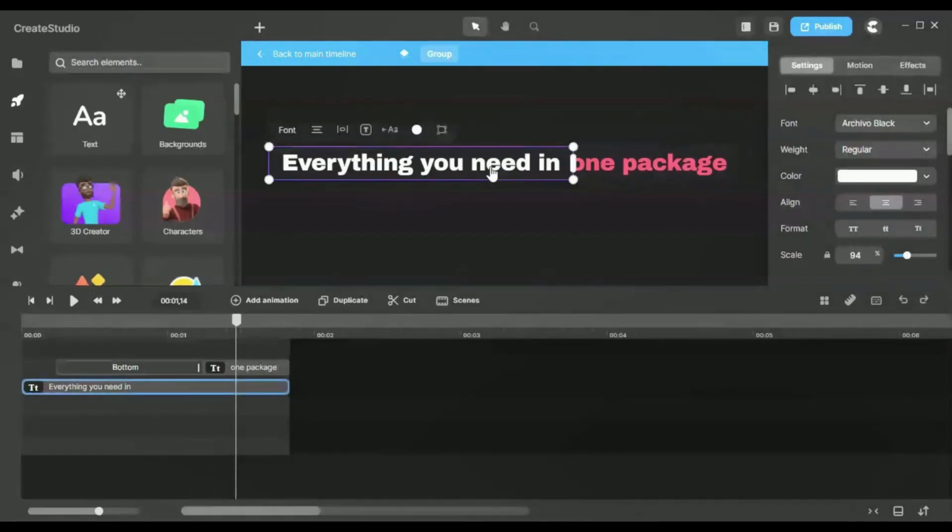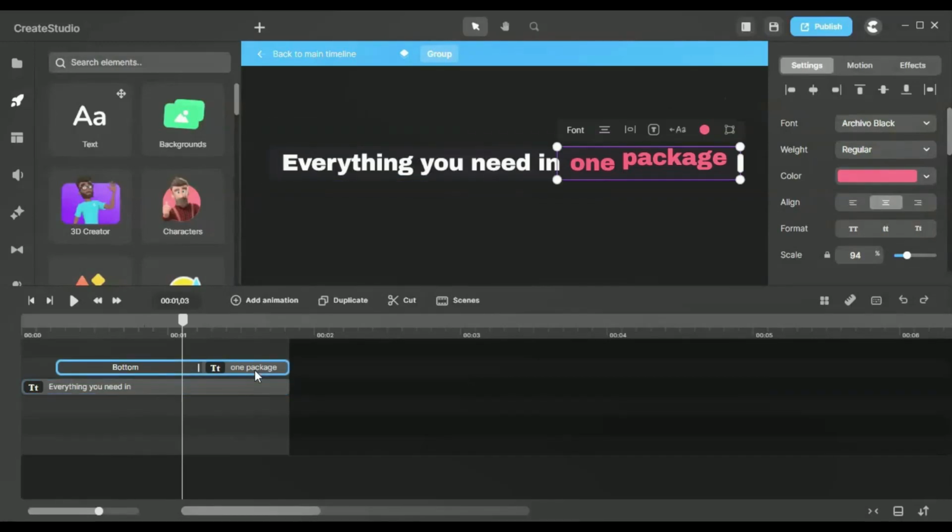So these two are different text elements. As you can see, when the scene is loaded for these two layers, everything you need in is already there. There's no transition to it. But we do have another text element, which is one package, which is in a different color.